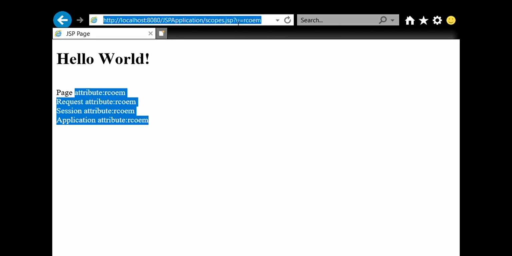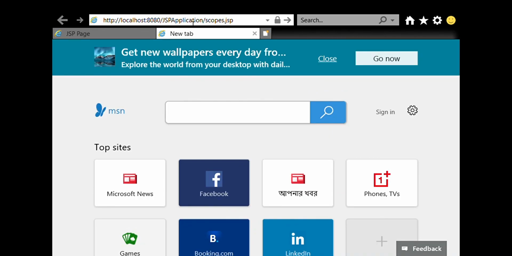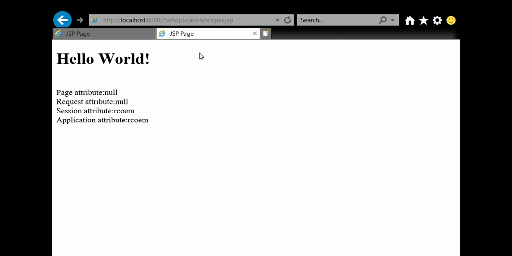Now if we try executing scopes.jsp directly, so if we try sending a new request to scopes.jsp without sending any parameters, then this is what we will get. So the page attribute has been set to null now, and the request attribute has also been set to null. The value RCOEM that we had set when we had run the scopes.jsp first time has been invalidated because the page scope and the request scope have changed.